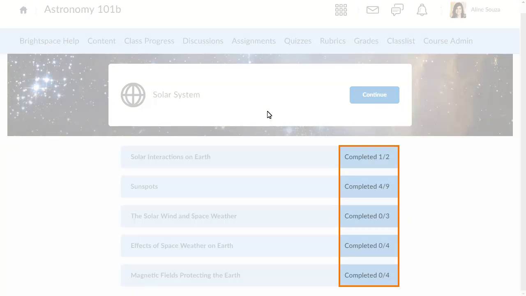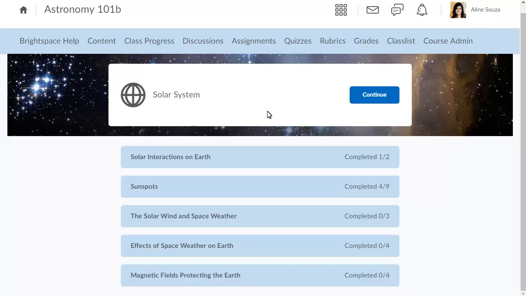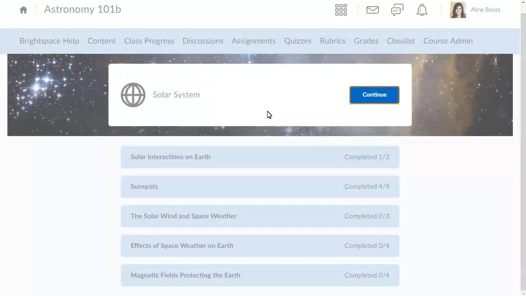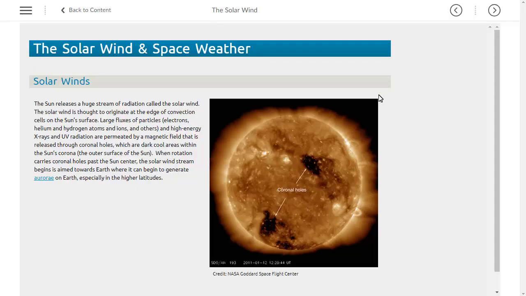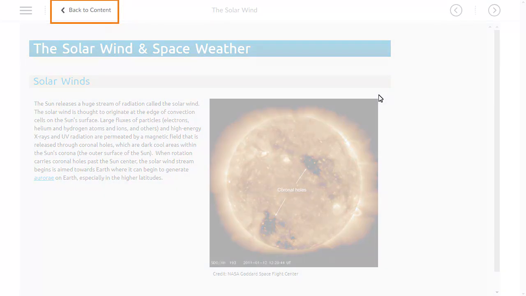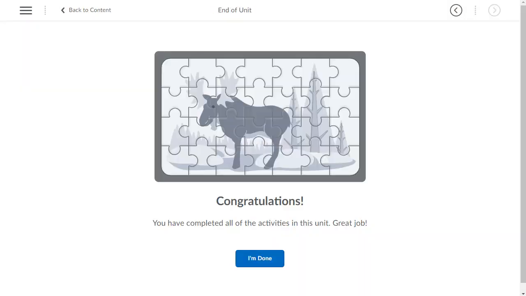Completion tracking allows a learner to see their overall completion of each module in the course. Click Continue to view the content topic in full screen. In the navigation panel, learners can return to content, review a previous topic, or move on to the next topic. When learners complete a module, they are congratulated on their achievement or reminded about incomplete content topics.